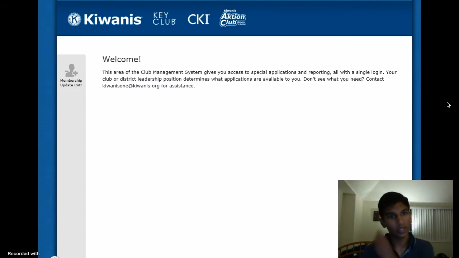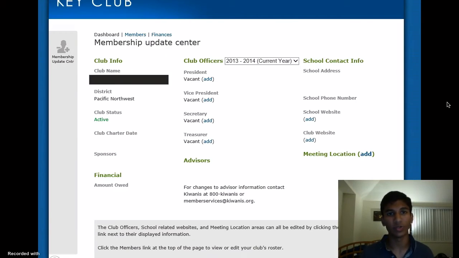So once you log into the MUC, you're going to get this welcome screen, and you're going to want to click on Membership Update Center, which will take you to the dashboard. So there are 3 tabs in this section, which are the dashboard, members, and finances. So basically just an overview of this page is just basic officer information that you can update for your own use, and just so Key Club International has better understanding of your club if they do need to refer to it later.